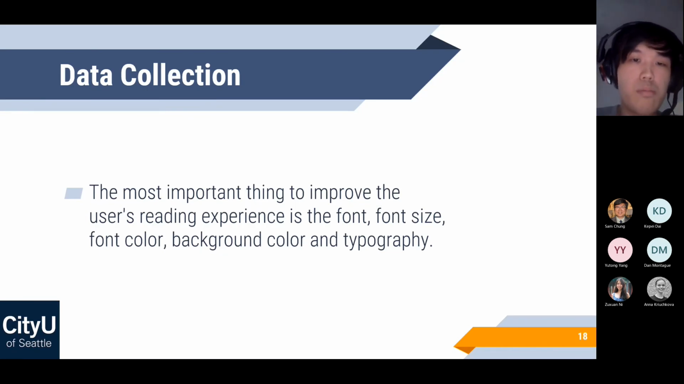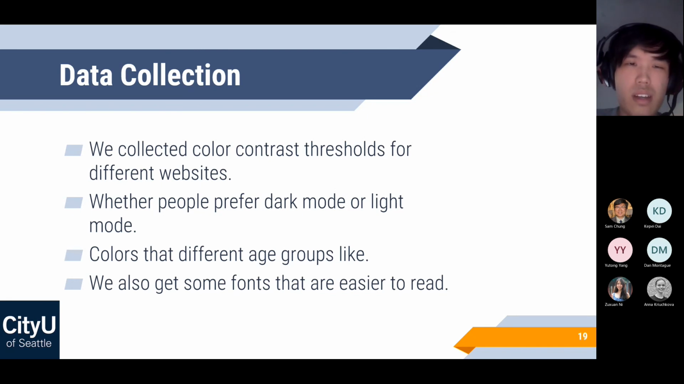The most important things to improve the user's reading experience are the font size, the colors, background colors and typography. We collect the best color contrast for different websites, whether people prefer dark mode or light mode, and colors for different age groups, and we also get some that are easier to read.